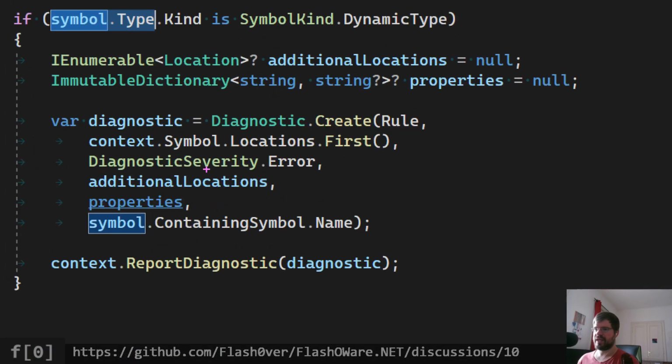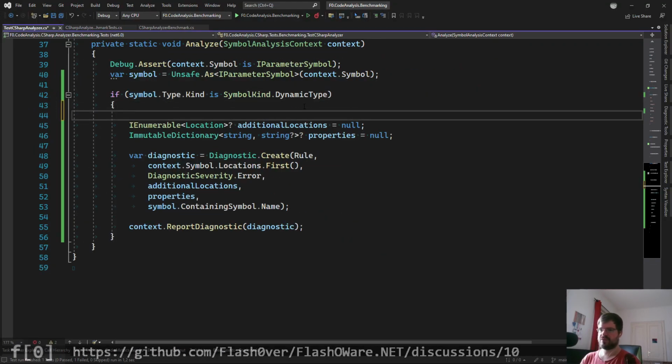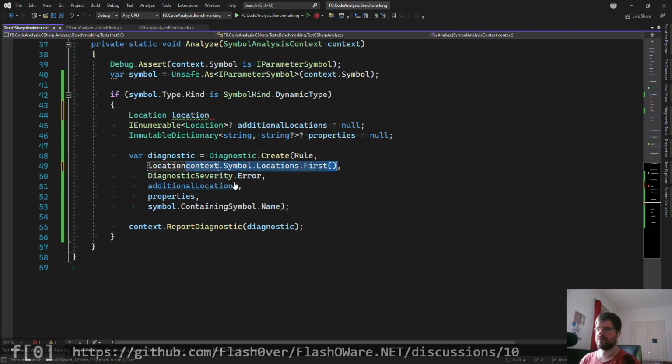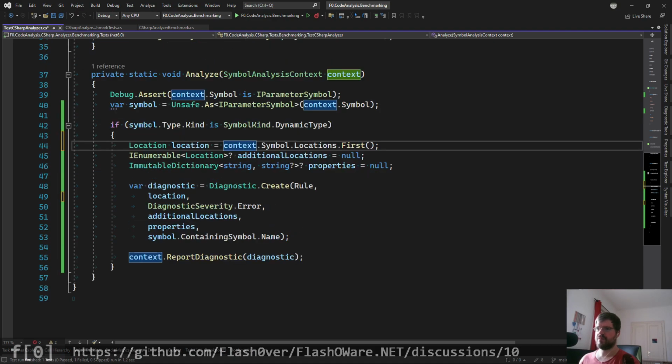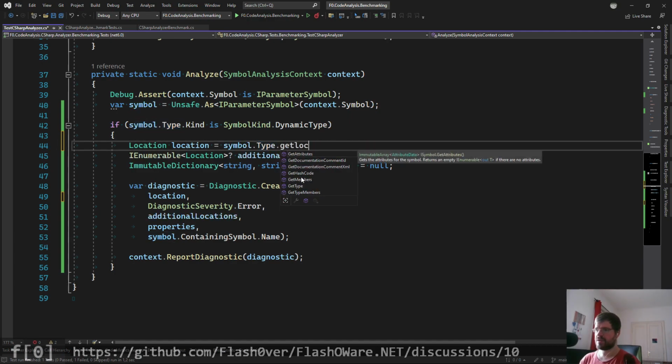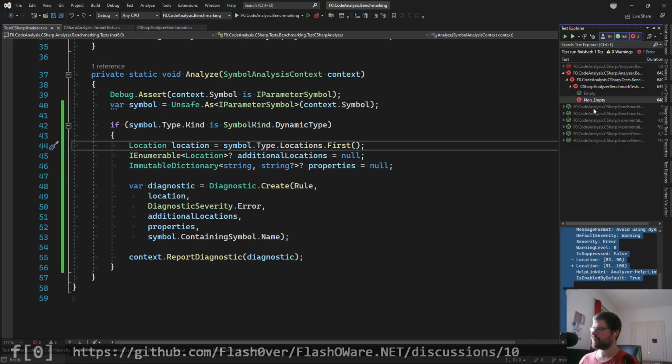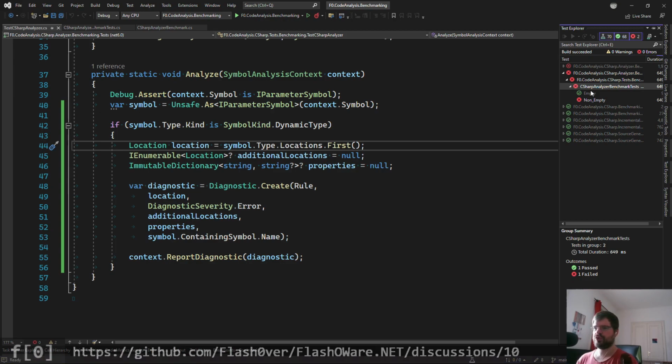So for the location, perhaps let's actually do it like this. We can say location. And we don't use the symbol, but we use the type of the symbol. First location. Now this could make the test pass. It does not yet.